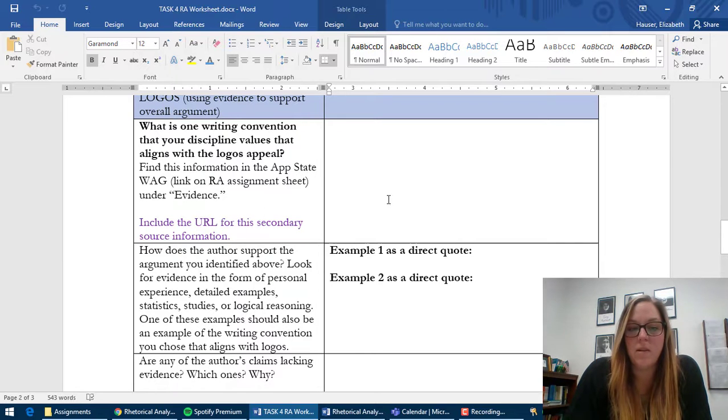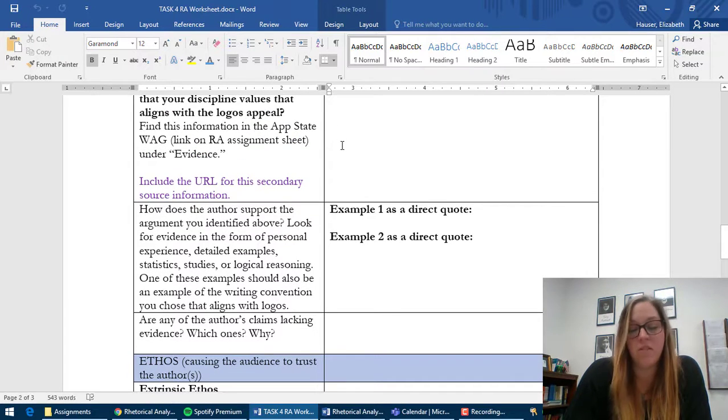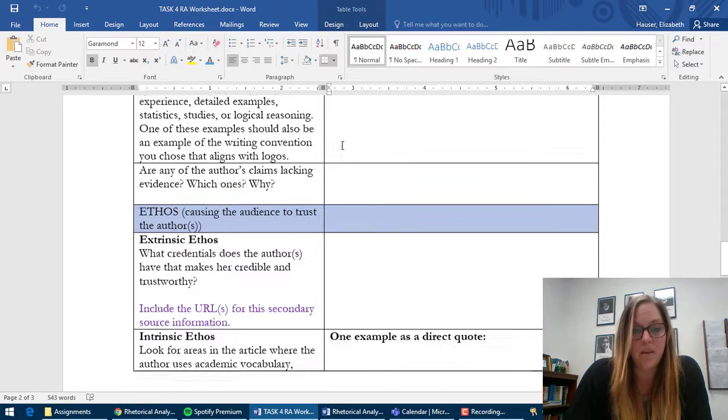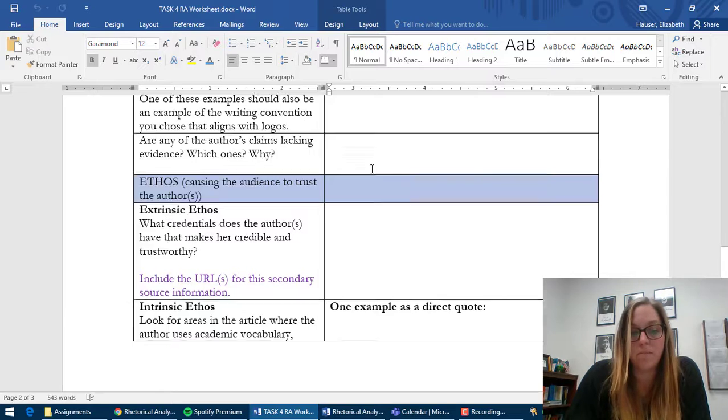So you're going to tell me what type of evidence your discipline values, and that'll be the writing convention. Include the URL for that. And then you're going to give me two examples of that type of evidence in your article. And then you're going to tell me if there are any claims that the author made that are lacking evidence. And so you can put those in here as direct quotes as well.